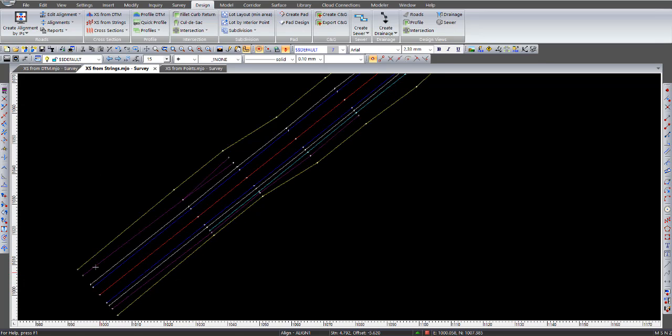is that when you extract cross sections from strings, it will interpolate a level and offset when it cuts the side of a string. So the more you intensify the shots out in the field, the more accuracy you would have. Because if you're extracting cross sections close to the surveyed point, then the levels and offsets would be very accurate.